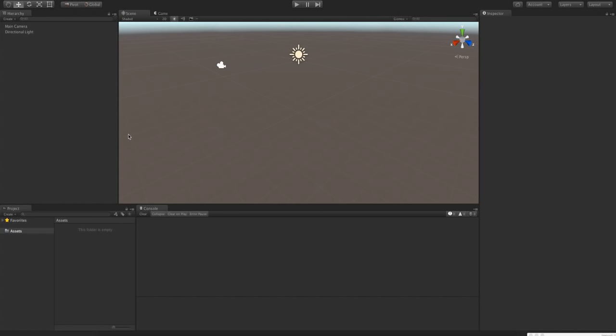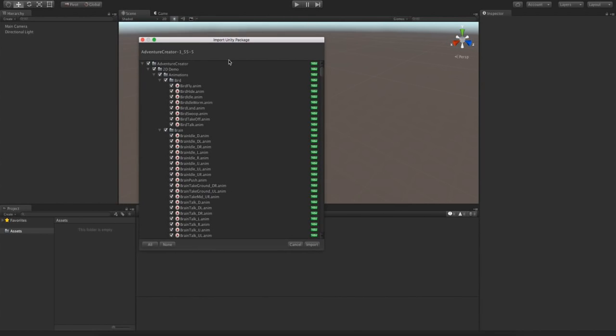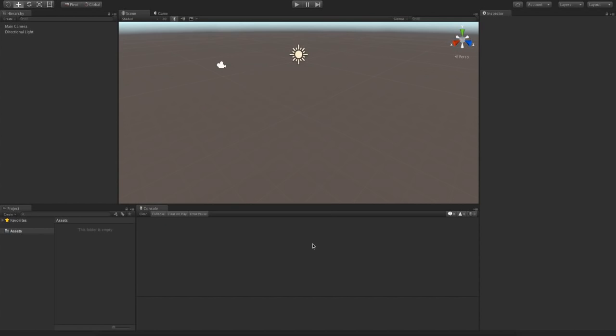We'll have a fresh Unity project open, and we're going to start by importing Adventure Creator in full. Actually, in this one, I'm going to leave out the 2D demo. So I've got my Adventure Creator import package window here. I'm just going to deselect the 2D demo because we're not going to be using any of the assets for that.